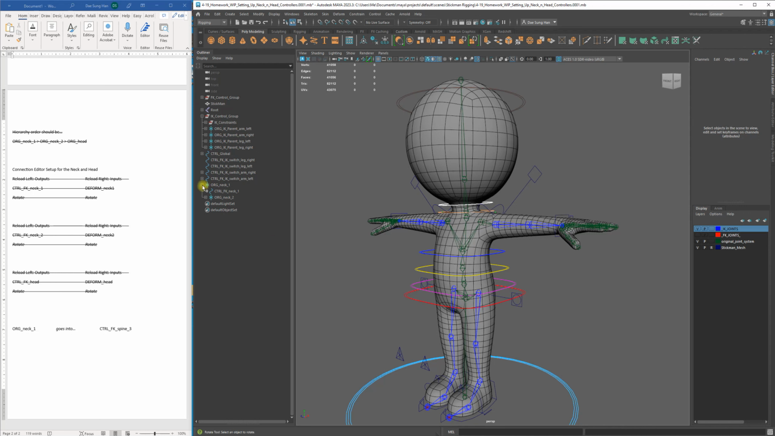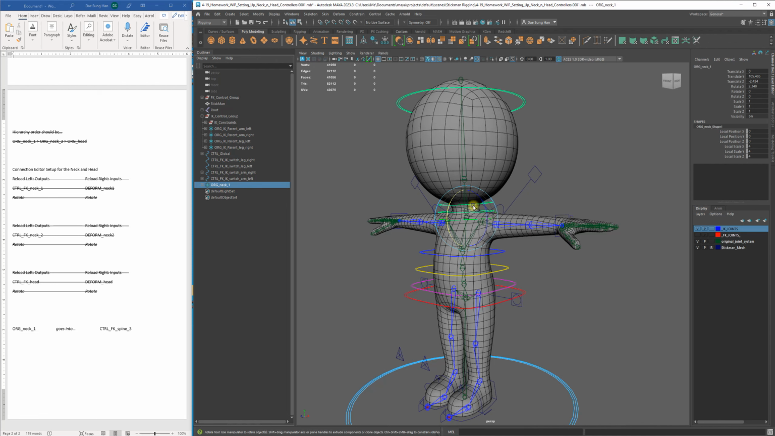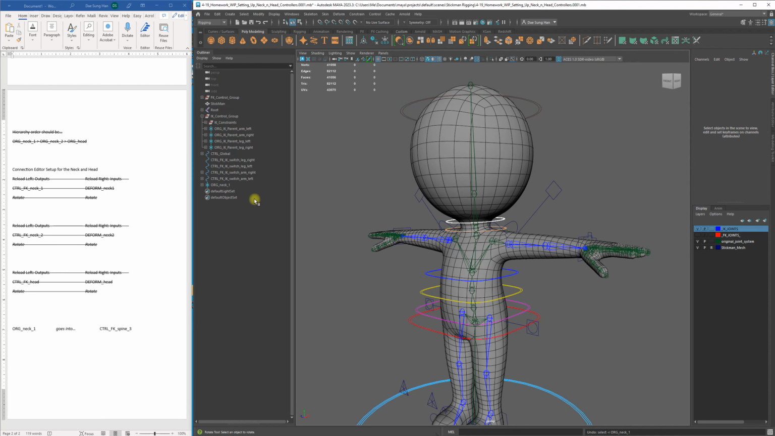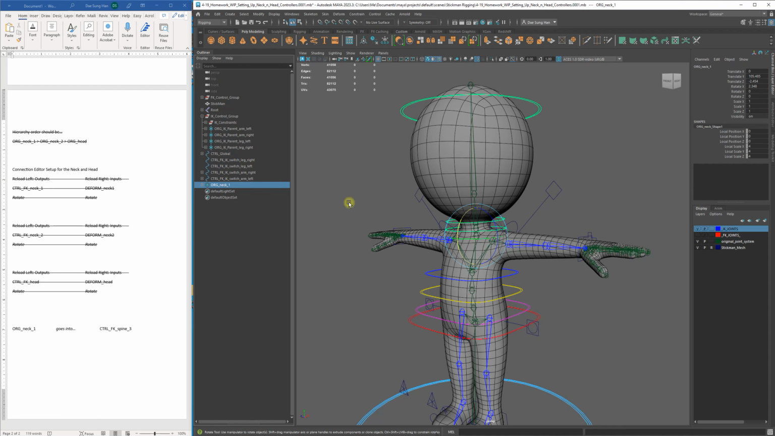Next, what we need to do is dump our neck setup. Here's our neck. Oh, whew, that was bad. I just grabbed the ORG. Gotta be careful. We're gonna have to lock these out later too. Alright, so that was good.